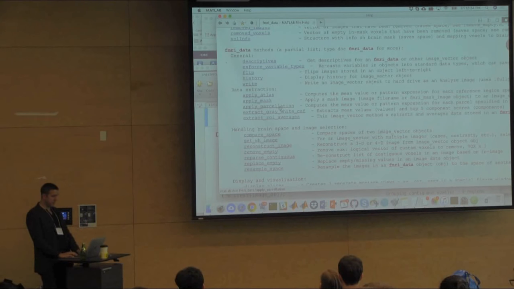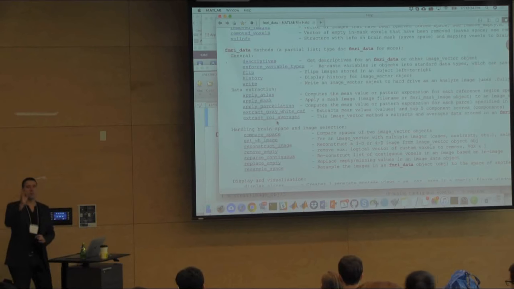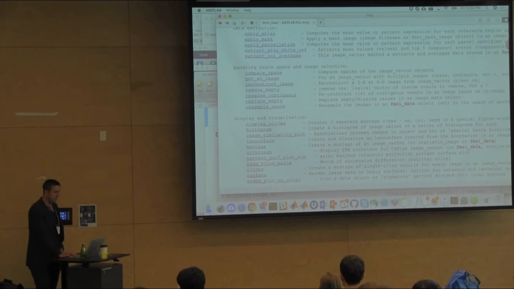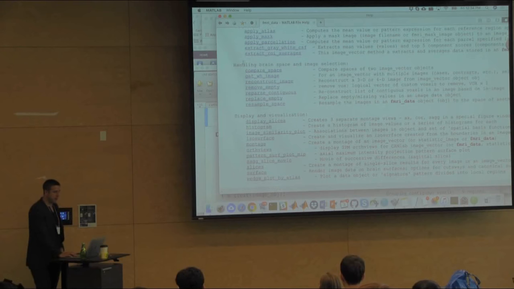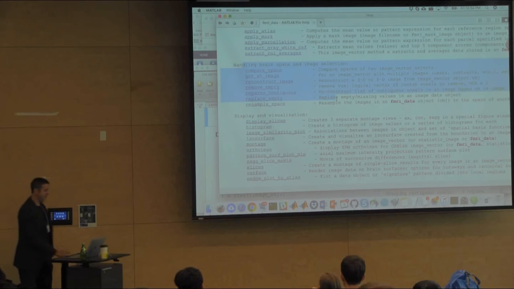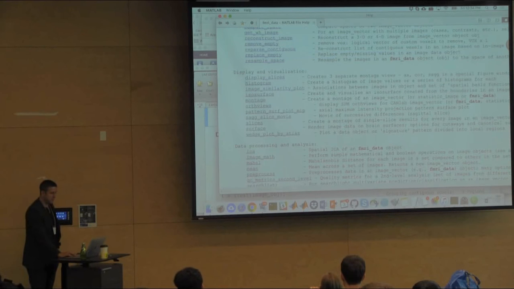You can apply a parcellation. That's actually pretty similar to apply atlas. I think they're a little bit redundant still at this point. You can extract the gray, white, CSF values. You can extract ROI averages from any set of regions that you care about. These are a bunch of things I'm not going to worry about right now, about handling the brain space. So there are some methods for compressing and expanding a data set, for mapping one image data set onto another so that the voxels all line up. There's a bunch of display and visualization things. Some are creating 3D surfaces, some are putting things on 3D surfaces. I haven't tested this lately since I've been updating.